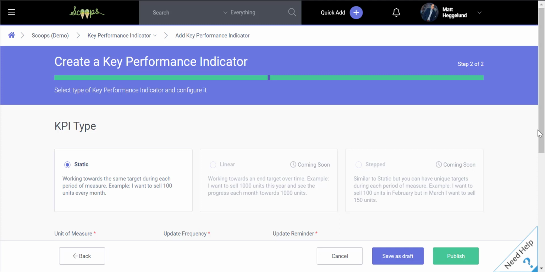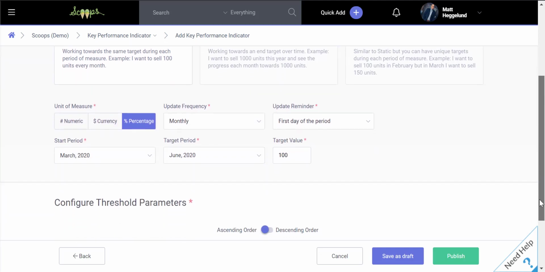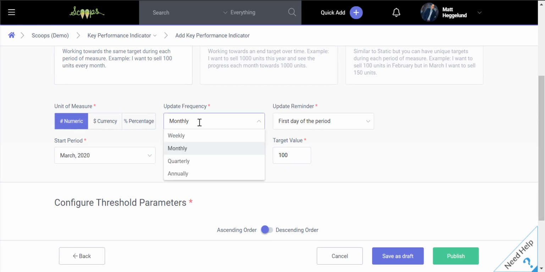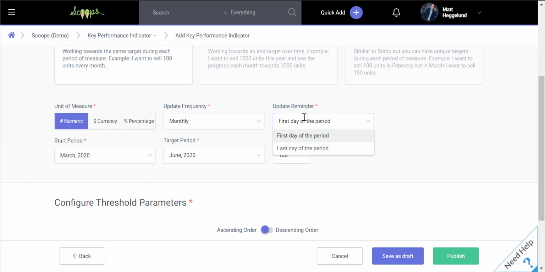I'm going to select my unit of measure. For now, let's choose numeric. The update frequency, I'm going to choose monthly. This is the frequency of how often you are going to be entering in a data point. Update reminder is if I want to enter my data point at the beginning or the end of the period. Typically KPIs are lagging indicators and are entered at the end of the period, but we do have the flexibility to handle a leading indicator.